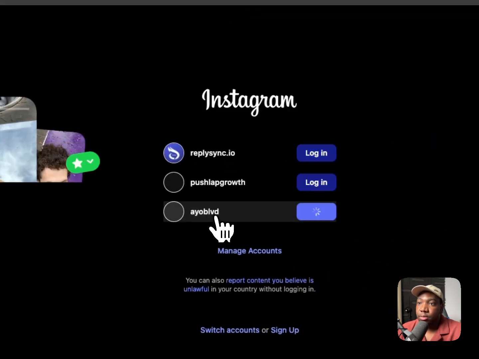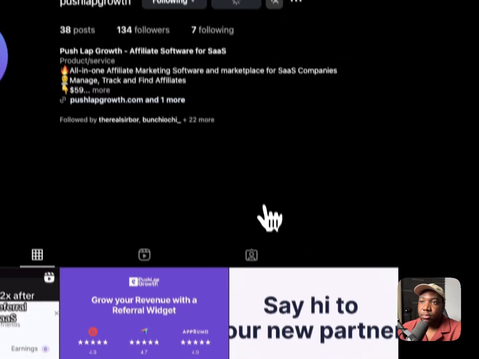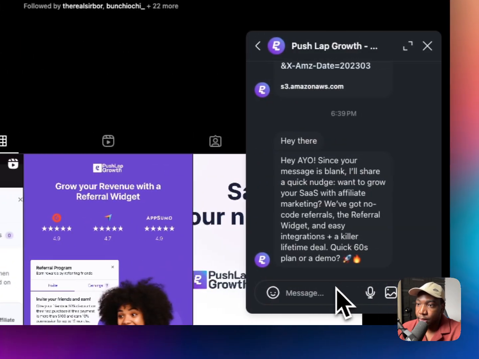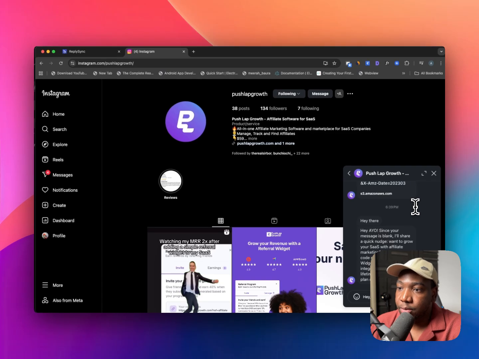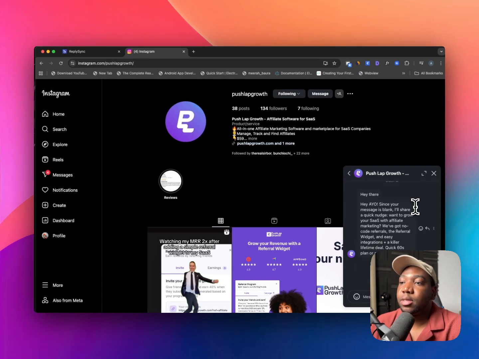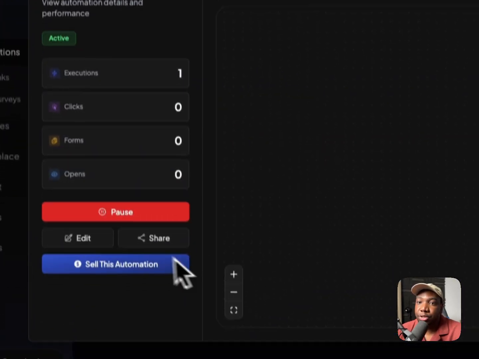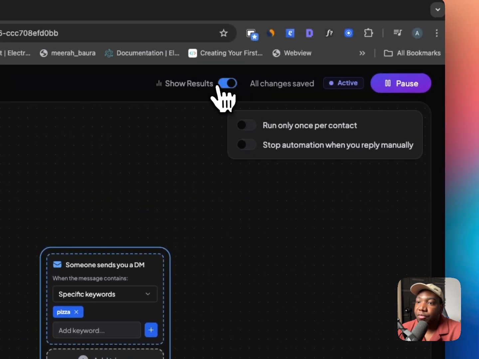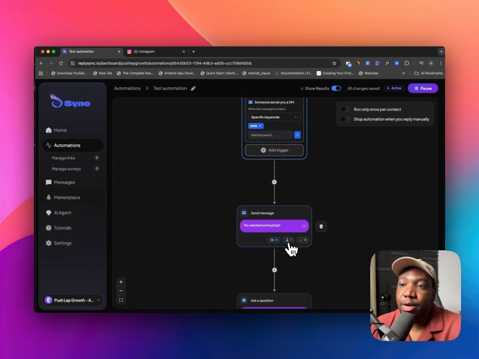So from my Instagram account, I will go ahead and DM this account. Hey, I want pizza, and it should respond with the automation. So if we go over to the automation, click on edit. When you come over to the automation and you click show results, you can see the number of users that are on each step.